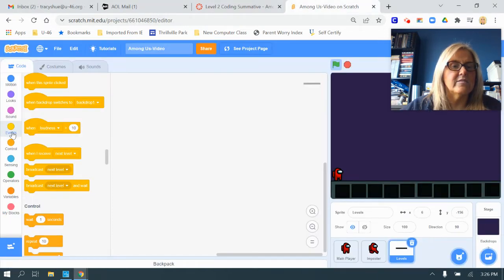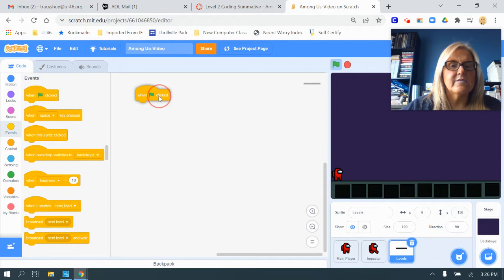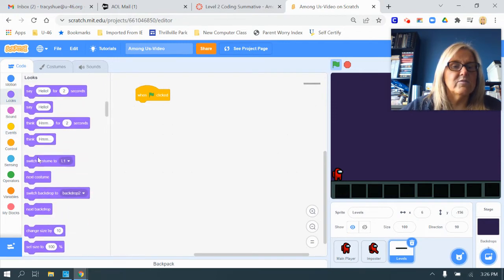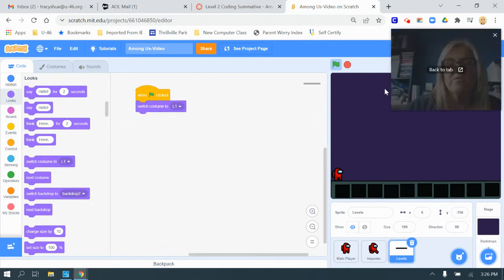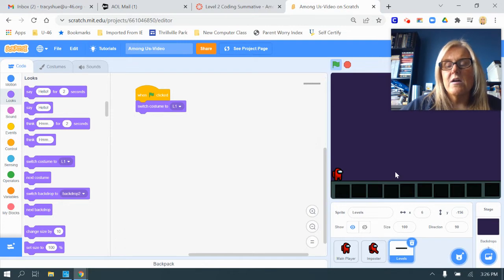Okay, so let's start with events and let's say when green flag is clicked. And then we are going to go to looks and say switch costume to L1, which means that we always go back to level 1 when the game starts, because we're going to make a second level.